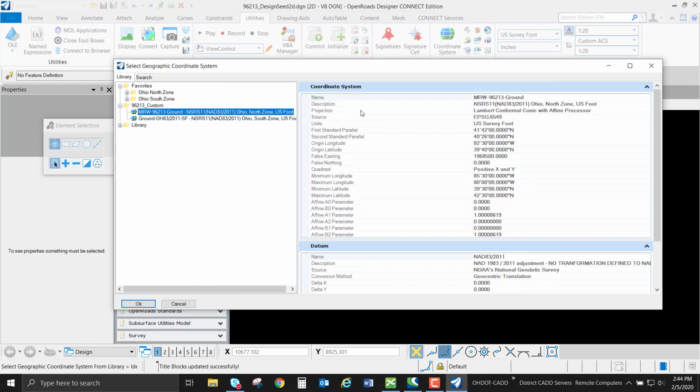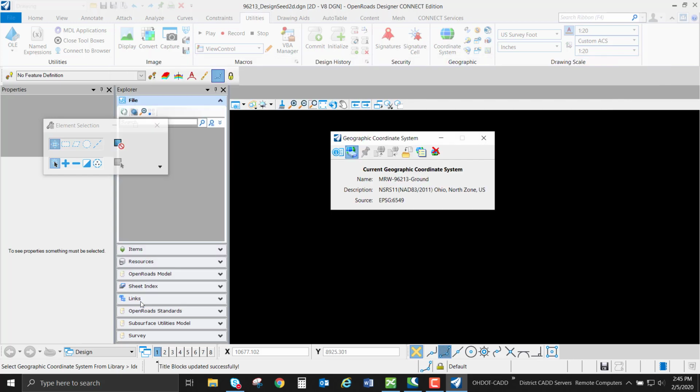I'm going to go ahead and click OK. You'll notice that the name changed here, and I'm going to delete from library my south zone. Now from Select Geographic Coordinate Systems, I can click OK, and it's going to assign my ground coordinate system, which is based off of the North State Plane Zone, to the seed file. I would continue that with the other seed files inside the work set to set up the coordinate system for the 3D, the drawing, and the sheet as well.